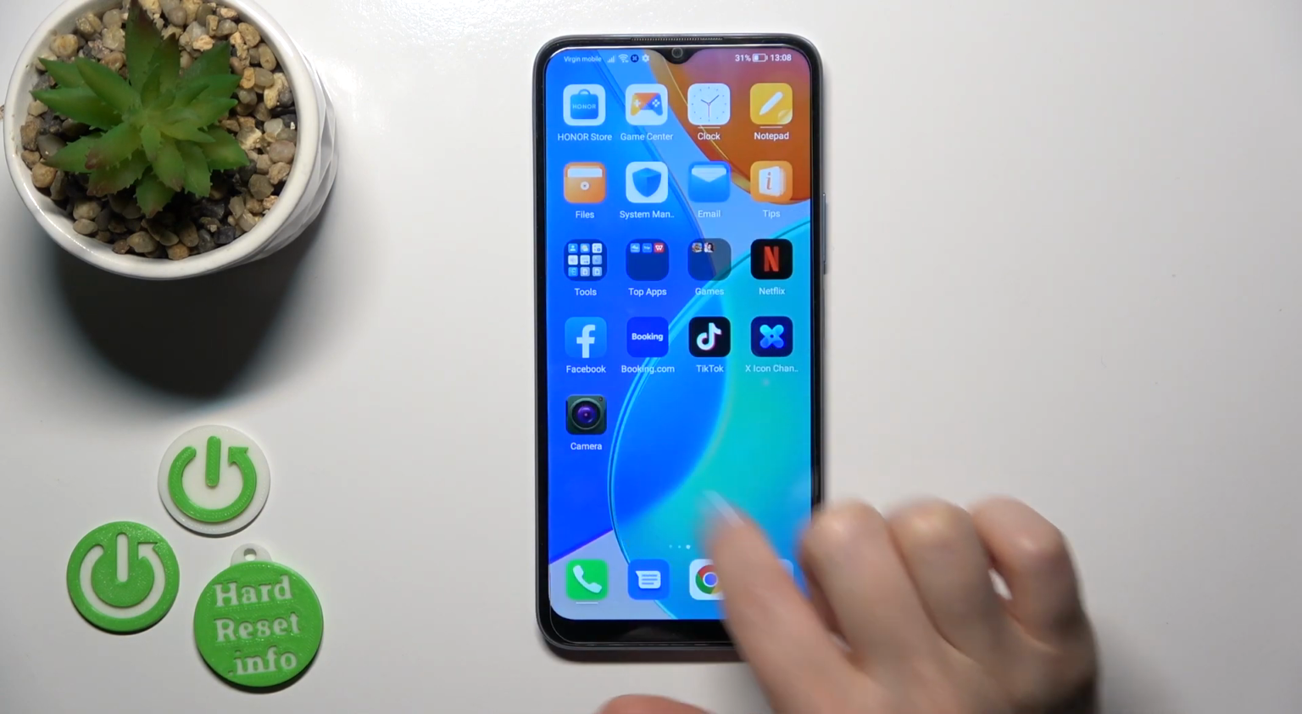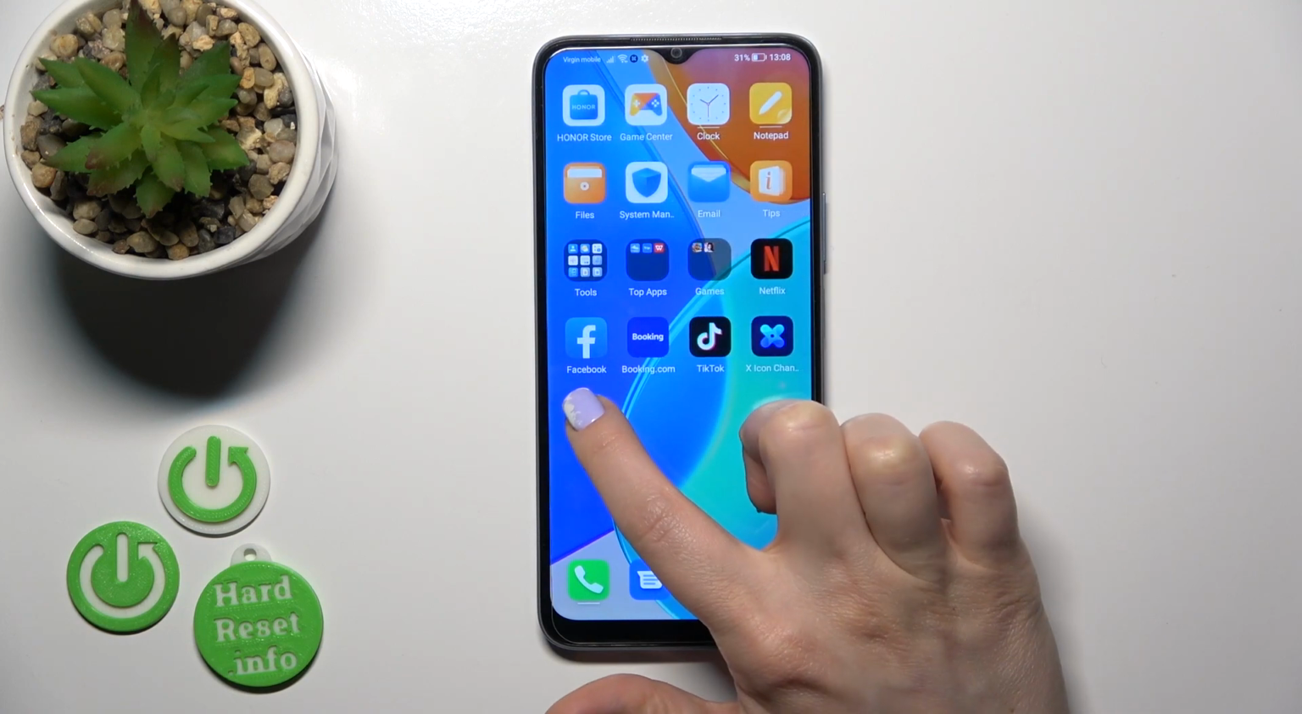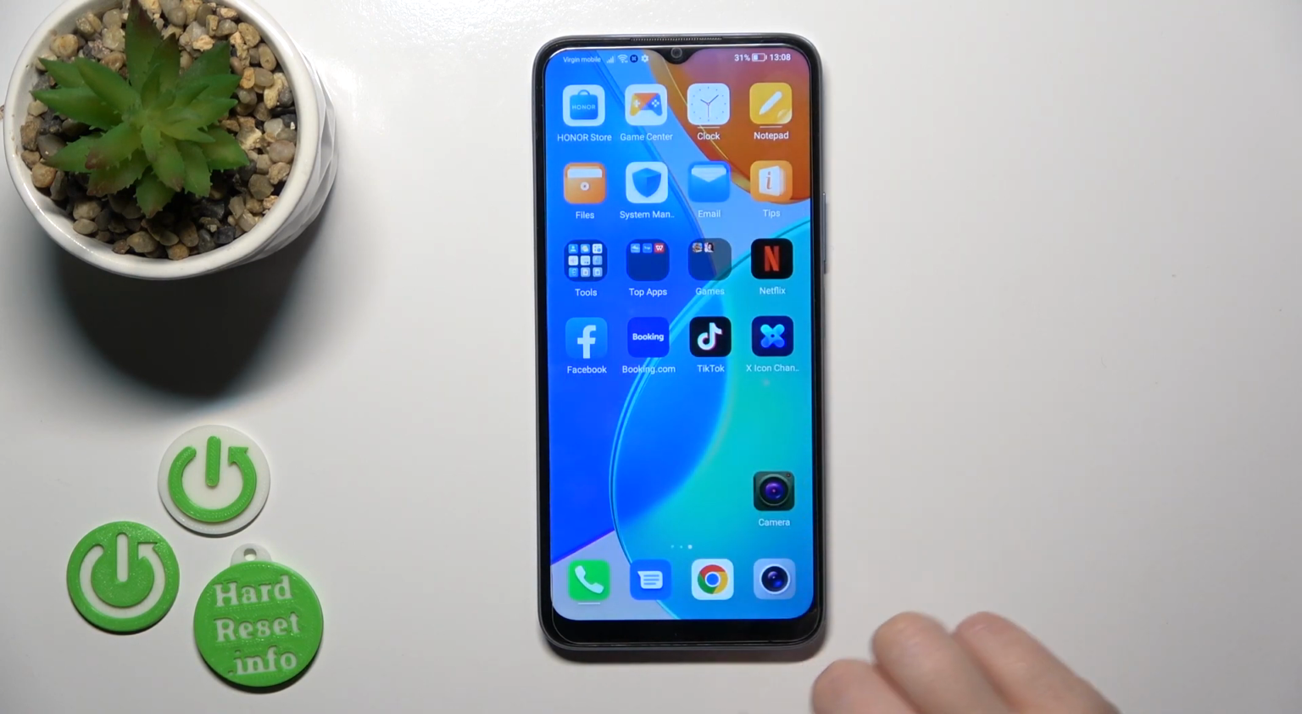So let's check our new camera icon. We can see here the new one and the default one.